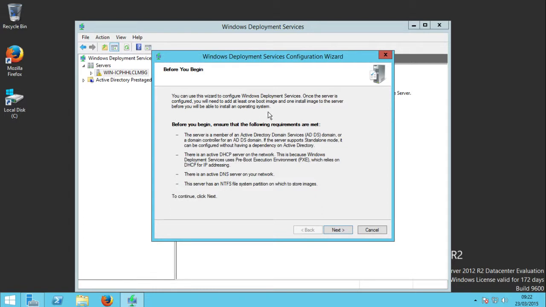No, it's not, because I have only one server, so it won't work for me at all. There's an active DHCP server. No, I do not have it. And there's an active DNS. No, I don't have it as well.